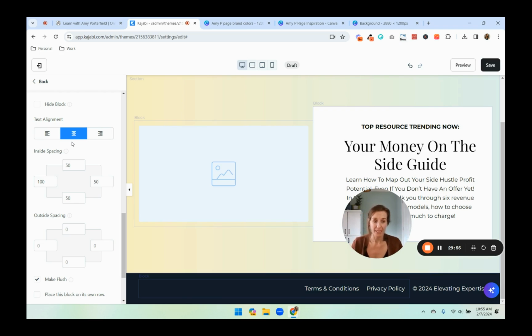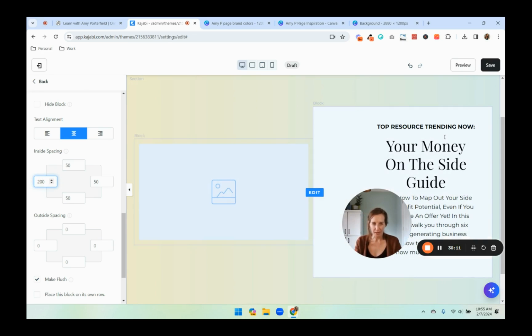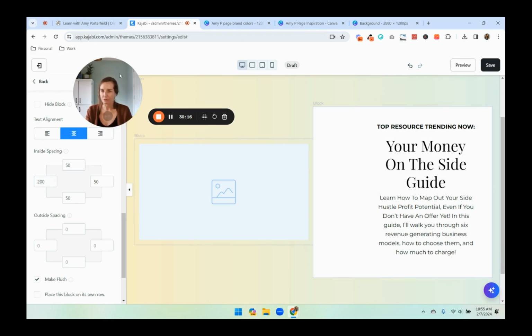Okay. And I'm doing everything in desktop layout. After you design the whole page, you're going to want to go back and preview on mobile, and you might have to change things. But just for the purpose of this, I'm just doing desktop. I'm going to add more. Let's see what 200 looks like. Okay, so it's definitely got some space over here.